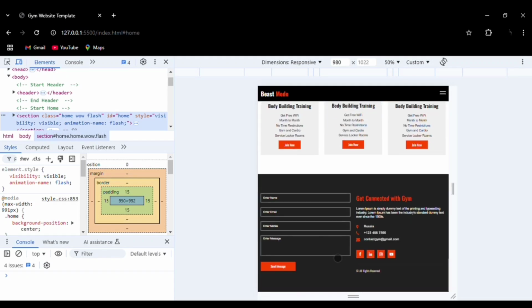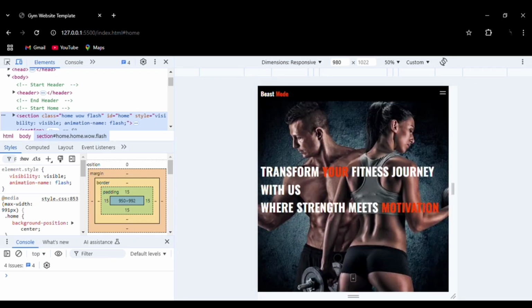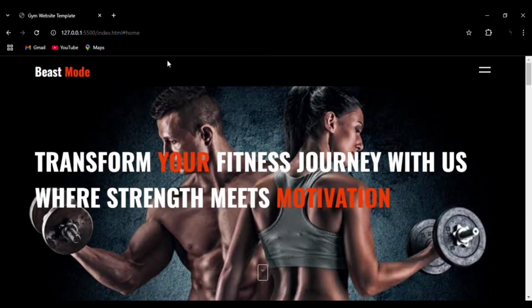By providing such code, you will be able to grab more attention from your users, and it will be a very professional thing for your journey in the gym field.